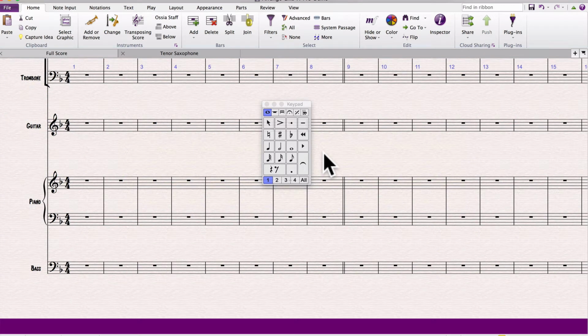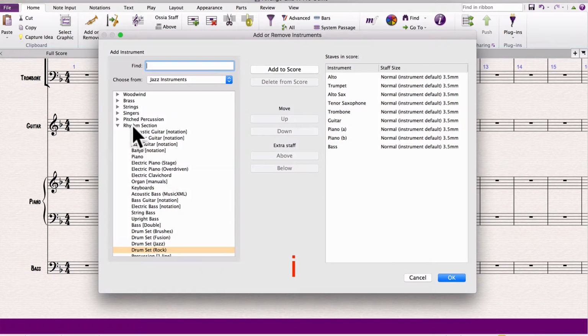In this tutorial, we're going to look at setting up a drum part and formatting it in readiness to enter data through a MIDI keyboard or by clicking in. Let's start off with creating a drum part. I hit I, and then I'm going to look in my rhythm section, and I've selected drum set here. I'm going to add that to the score.